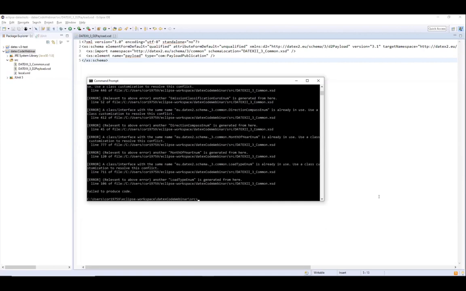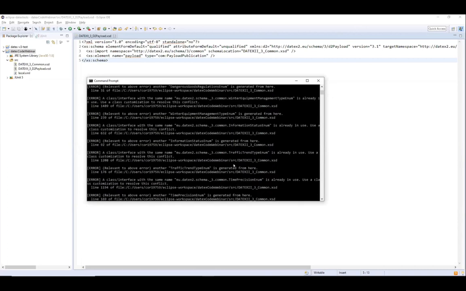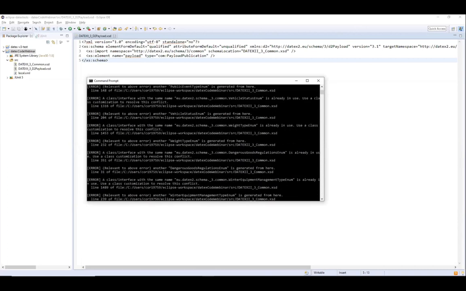So I got a bunch of errors by running XJC. What I was asking for was, please generate Java classes from these schemas. But what happens? Big bunch of errors. They're all of the same kind. They're saying that something's already in use. They're all about enums. It's already in use. And what's going on there?